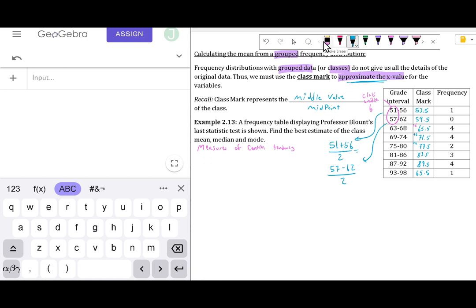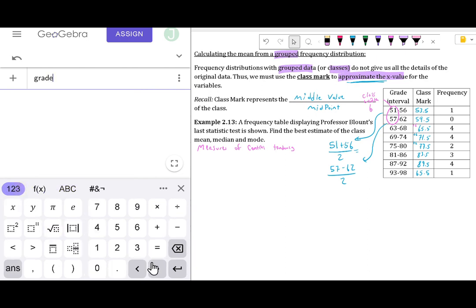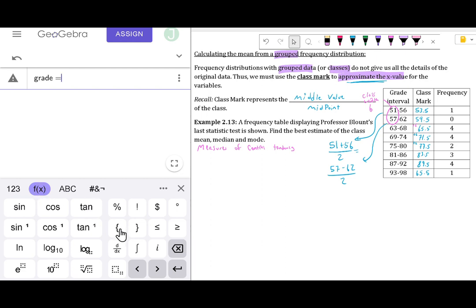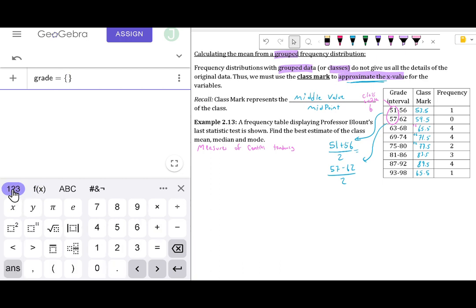So what we need to do is give Geogebra both lists of information. The first list of information we are going to give it is the grade. I'm going to use the word grade as my definition for the variable. Grade equals, and then I need to enter all of those class marks. Now, in order to do that, I'm going to use the set brackets, or the curly brackets, which can be found in the f of x screen. Then I'm going to go back to the number screen and enter all of these values in order.